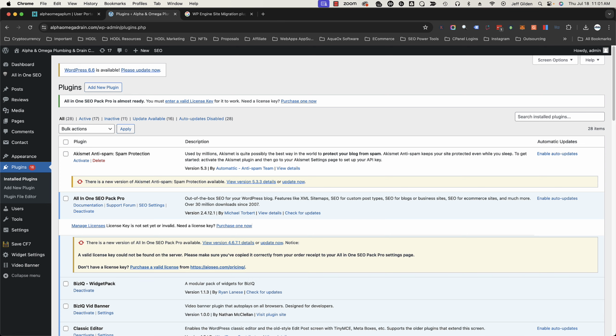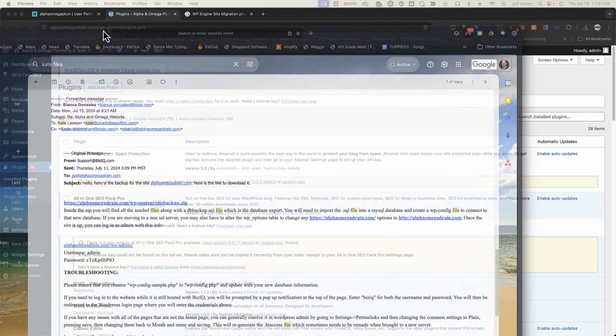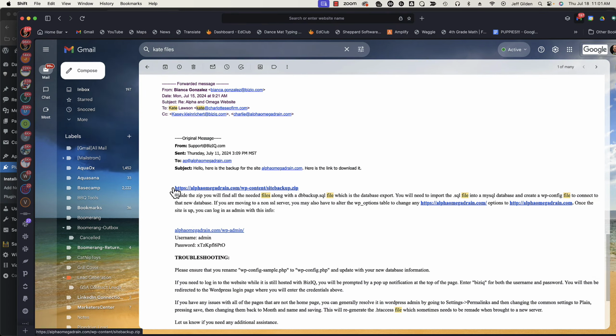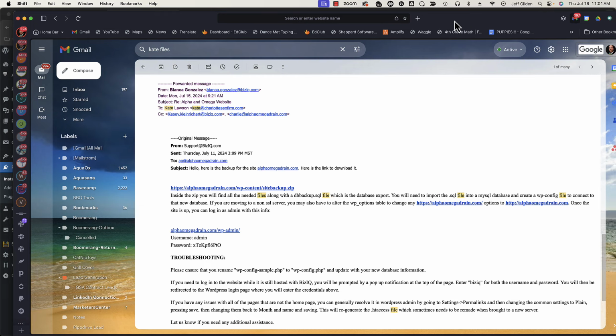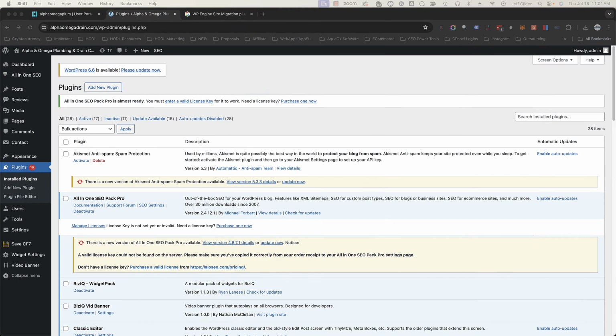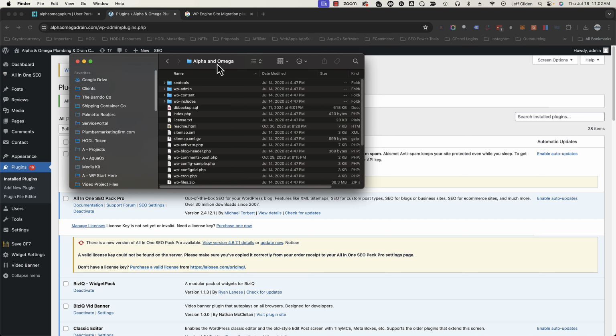So what they did was they gave us the actual files right here. So here's the backup of the website. The database is inside. So we downloaded that and have that on our computer. So here's the zip file that's unpacked. So here's the whole WordPress install, and there's the database file.